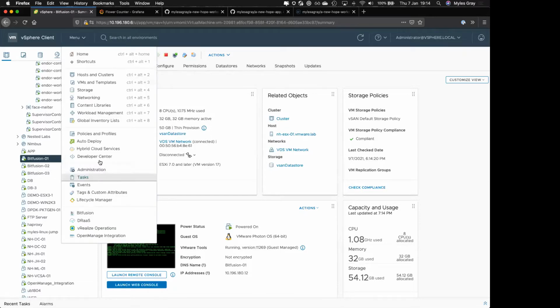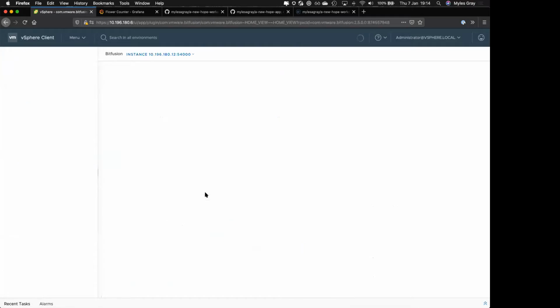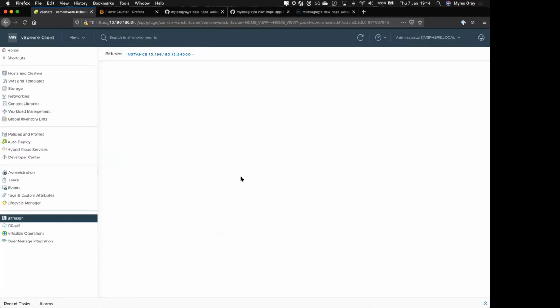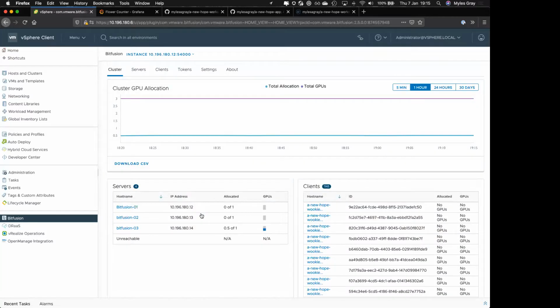So if we go back into our BitFusion UI here, what you'll see is at the minute, and this is a little bit slow because I'm over VPN here. Here we go. So down on the bottom right, you can see we've allocated 0.5 of one GPU on BitFusion 03. So what I'd like to show you next is our application itself. So I'll just move some of this Zoom stuff out of the way here.